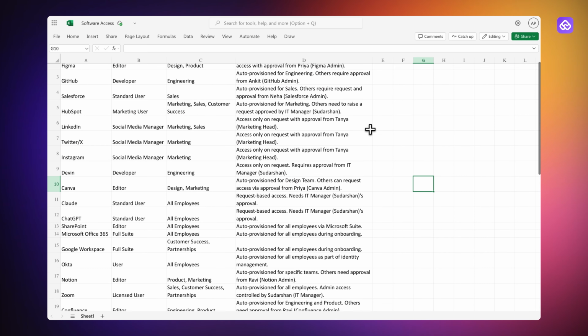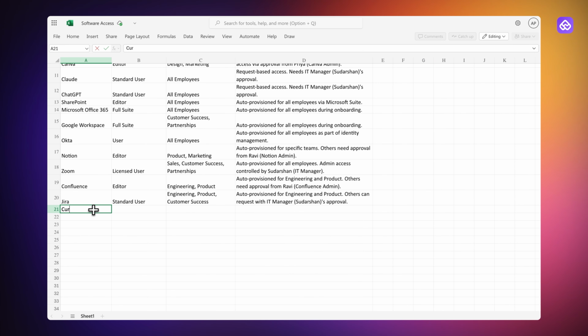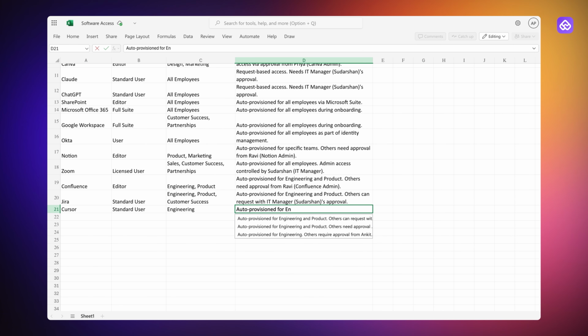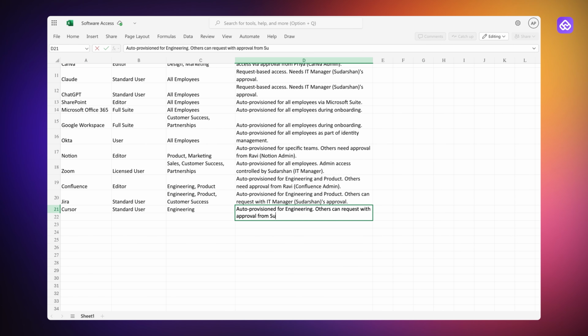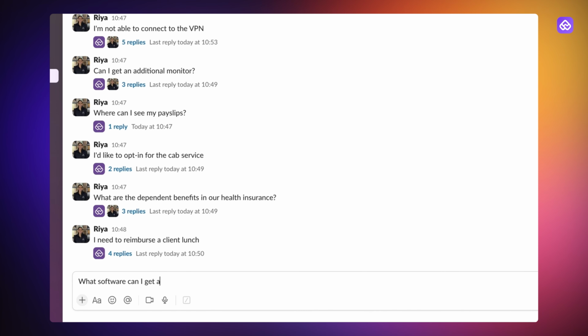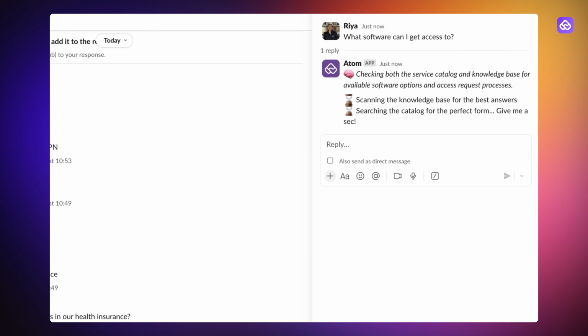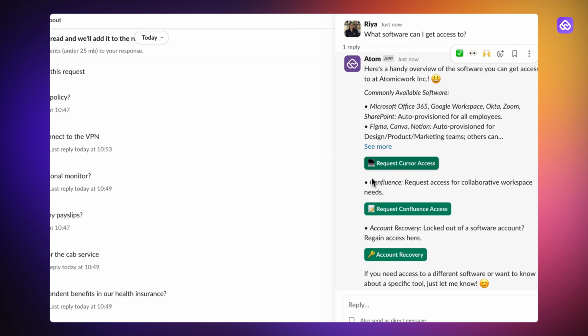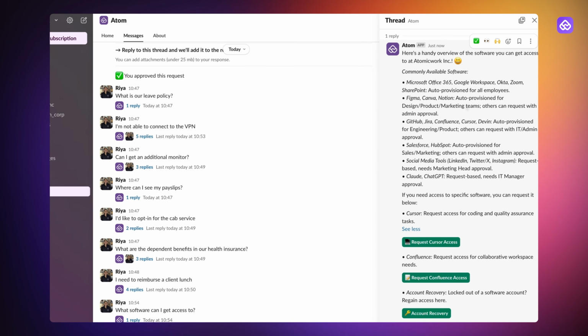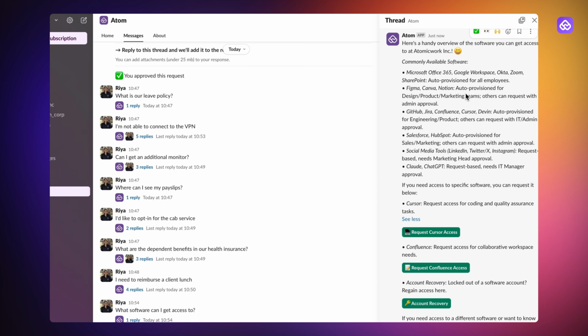One of the biggest challenges during onboarding, something we used to spend a lot of time on in my previous organization, is that new employees often don't know what tool they need or what particular software actually does. That's exactly where Atom makes a difference. Instead of relying on back and forth with IT, employees can ask Atom directly. Atom pulls information from trusted internal sources to explain what each tool does and even recommend the right software based on their role or the team.